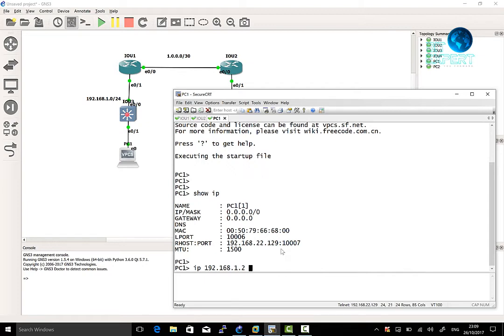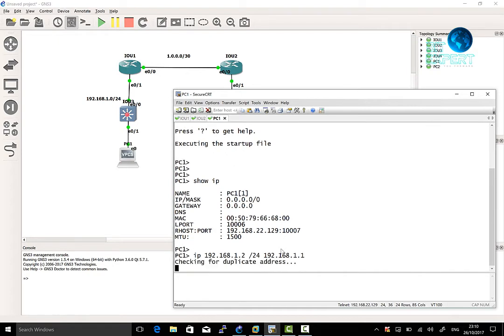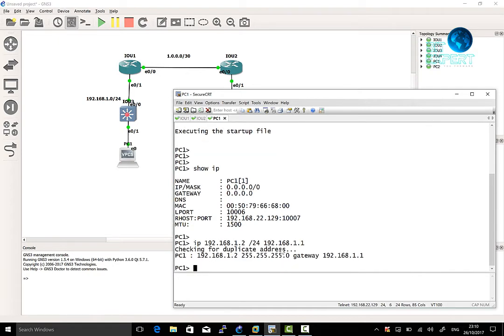To assign the IP address, you will say IP followed by the IP address, which is 192.168.1.2 space. Make sure that you put a space there, space /24. That's my subnet mask value, and followed by the gateway. So that will be 192.168.1.1. When you press enter, it will see whether this IP address is already used in the network or no. In my case, I have not used 1.2, so it has successfully assigned 1.2 to this PC.